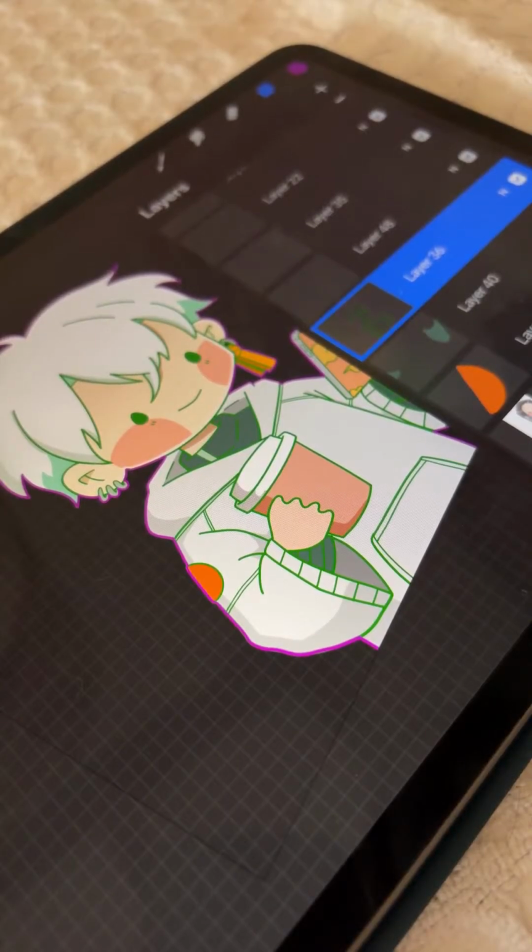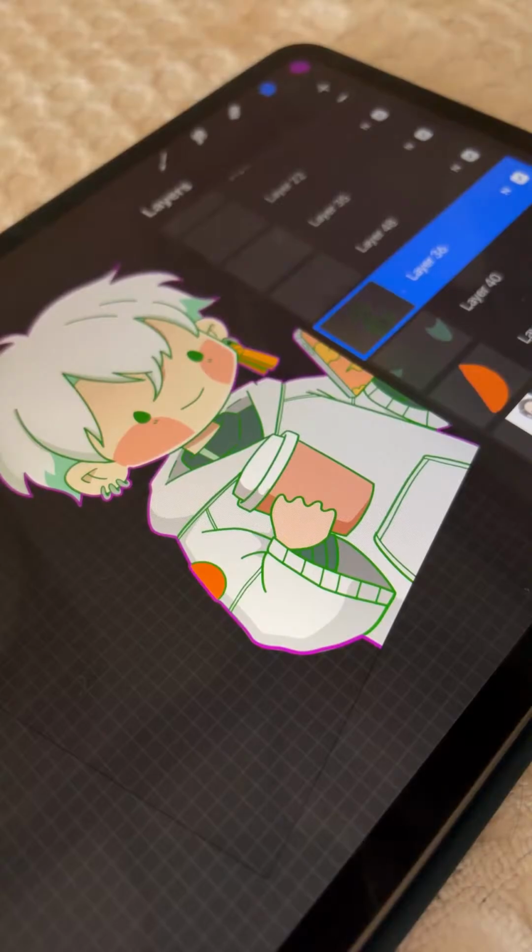I didn't do it on a new layer. Should I delete that?